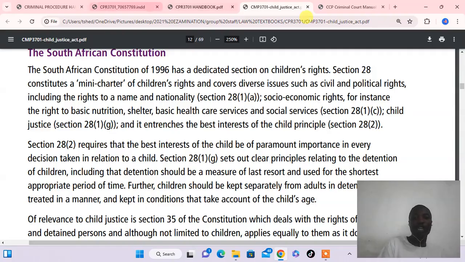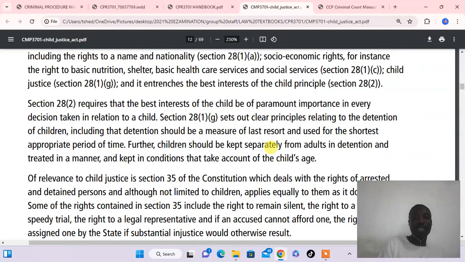And the Constitution, if you're watching, you will know that you are dealing with Section 28, which covers diverse issues such as civil and political rights, including the right to a name and nationality of the children, social services, the right to basic necessities, everything about the child. Section 28(2) requires the best interest of the child to be paramount in every decision taken in relation to the child. And it made it clear that child detention should be measured as a last resort.